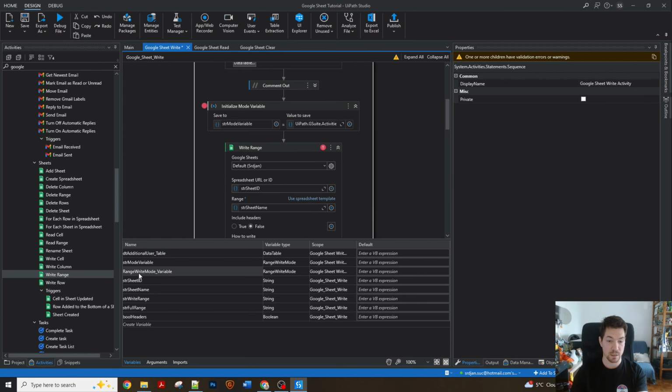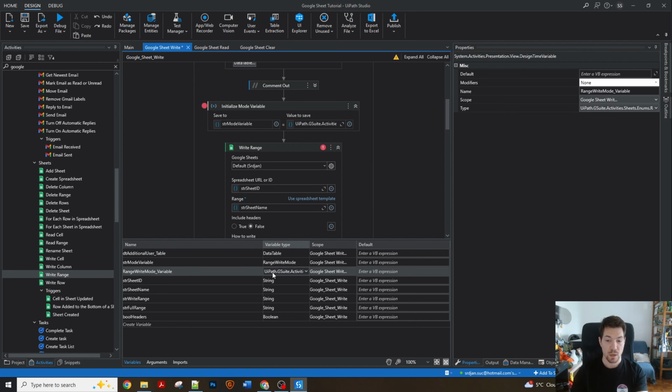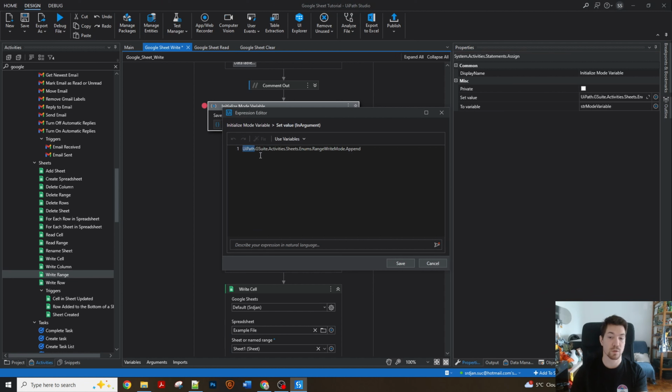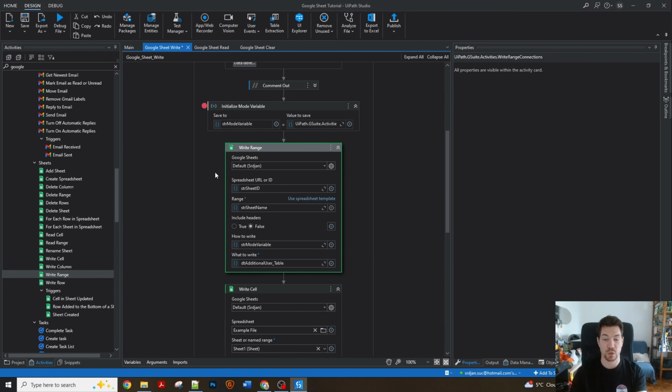But if you select it in here, you will see that it's type of UiPath GSuite activity sheet enum read write mode. How do you initialize that? Essentially, you can type in UiPath GSuite activity sheet enum read write mode, and then the type of the mode that you want. If we put in a dot, you will see that we have append write, insert write, and override. These are all of the options that we can use in the write range activity.